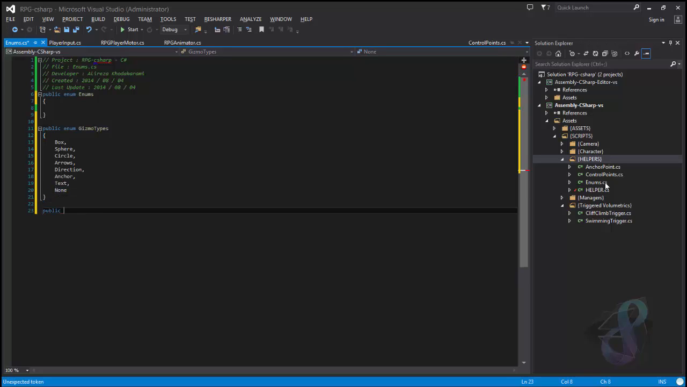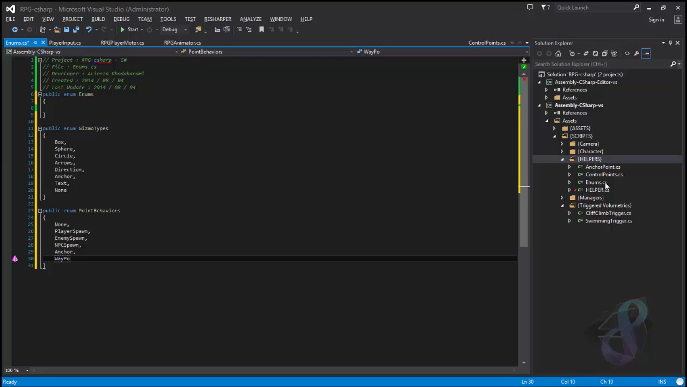Another one, public enum PointBehaviors. We start with none, then we go with player spawn, then enemy spawn, NPC spawn, and anchor and waypoint.